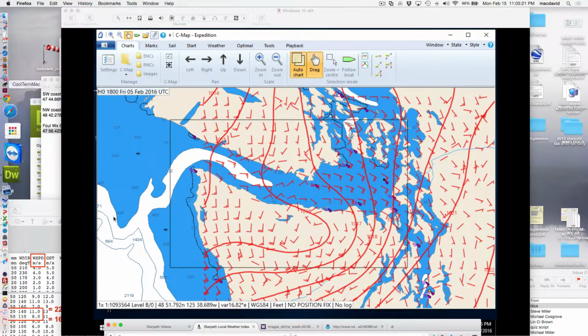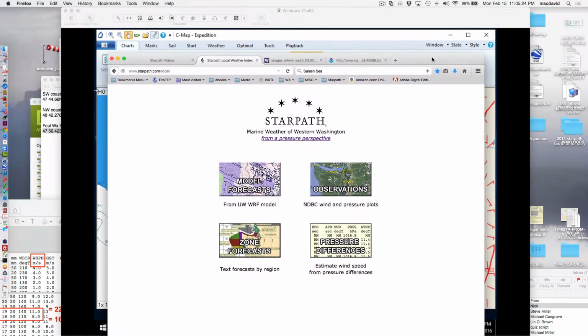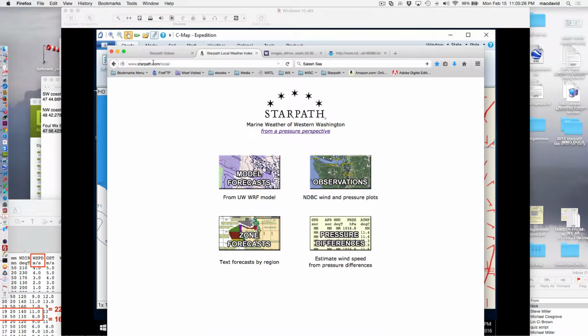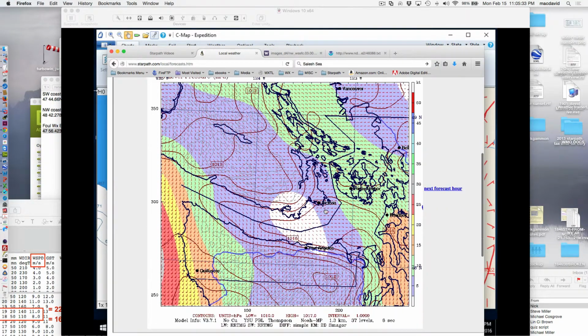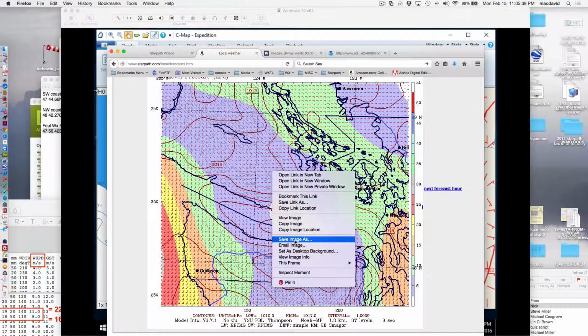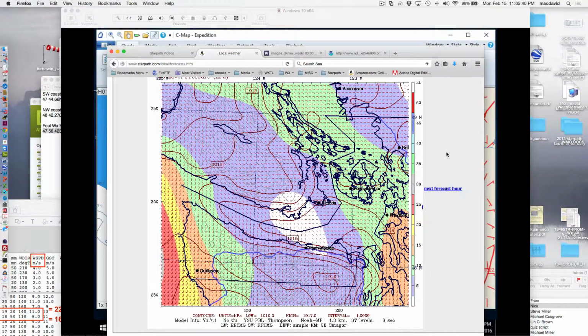Okay, so here's one easy way that we've set up. This is just starpath.com/local. Then go to model forecasts, and then you can roll down here, and this would be the latest version. Then you can just right click and save that image, and then you could save one for every hour or two. I have an article that explains how frequently they're done and the difference in the models, but in a sense this is probably the best model forecast for this area, but it's only run every 12 hours.